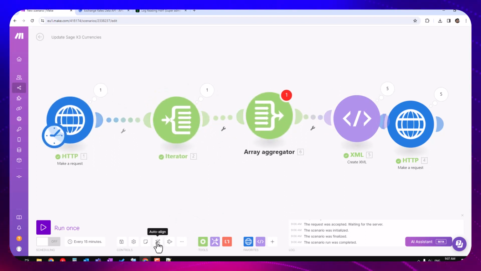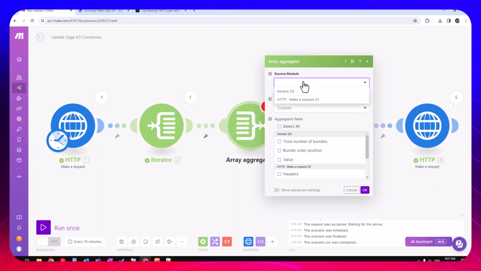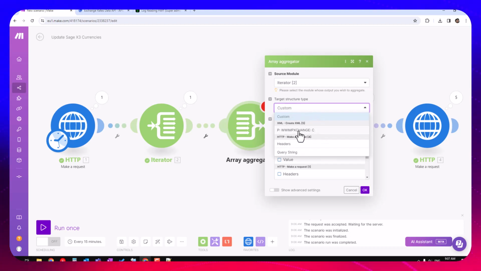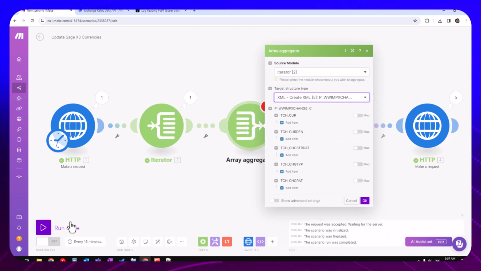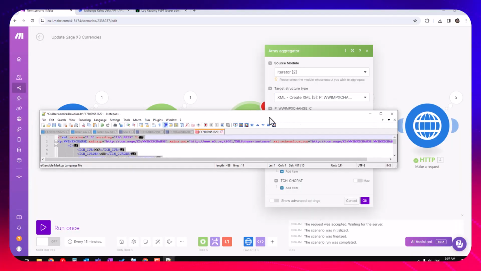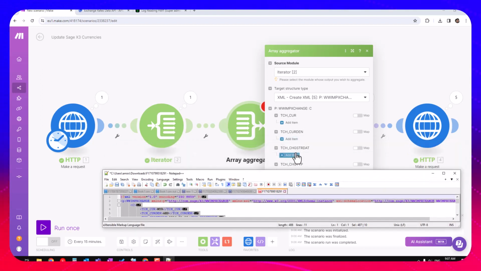So click on this auto align thing to align everything automatically. So the array aggregator, if you click on it, you choose the source module as iterator, and the target custom structure as your exchange rate, which comes from your Sage X3 system. If you don't get this option, run this scenario again and you'll get it, right? So this will show you all the fields that are in your XML structure. If you open that XML structure, you will see that these field names are very familiar, right? So TCH car, TCH car den, and all these fields are what actually comes out of your X3.